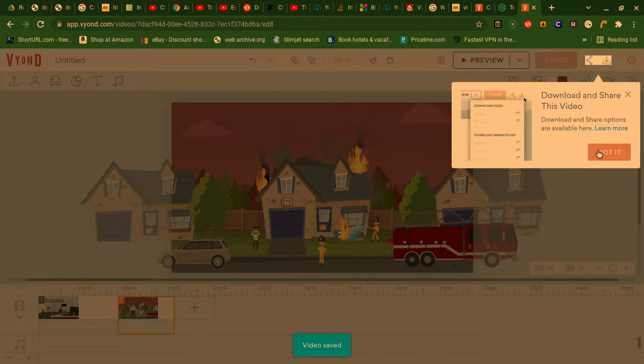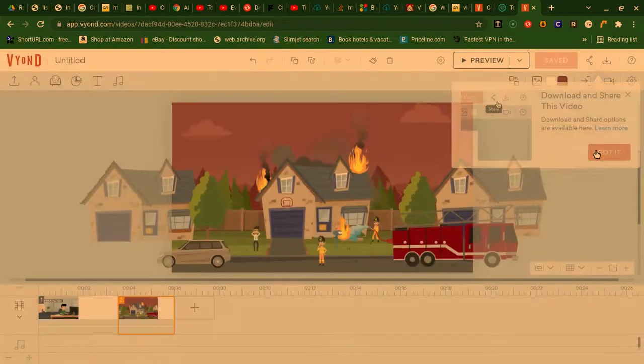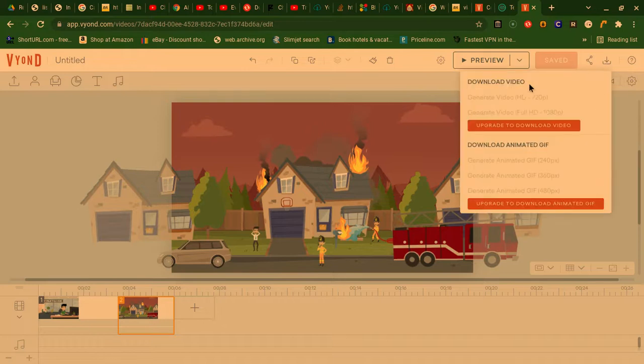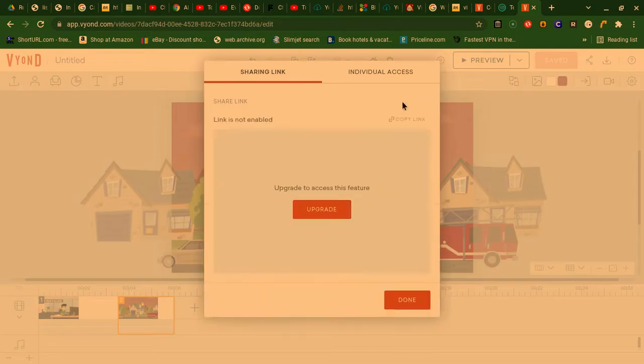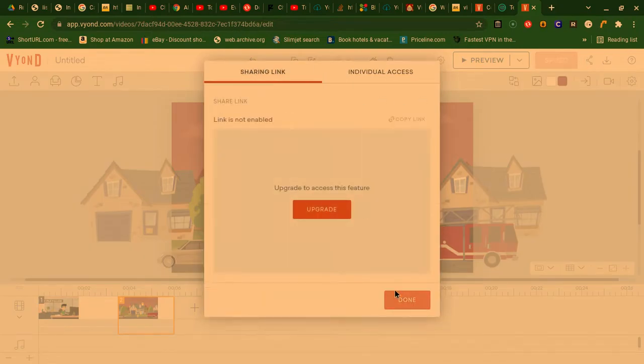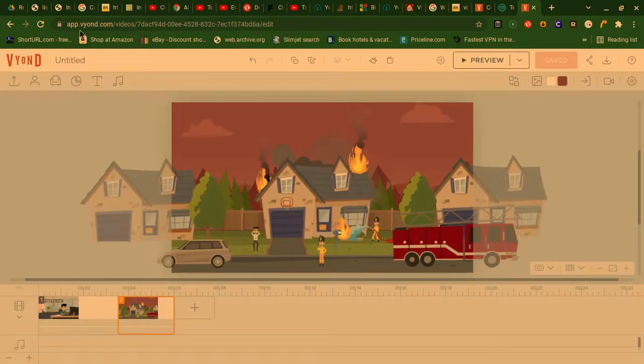Oh, don't worry, guys, I know a trick for that. Because when you try to download the video from here, it says you need to upgrade. Same goes with sharing. Except there's no way to share, but there's a trick to downloading videos.